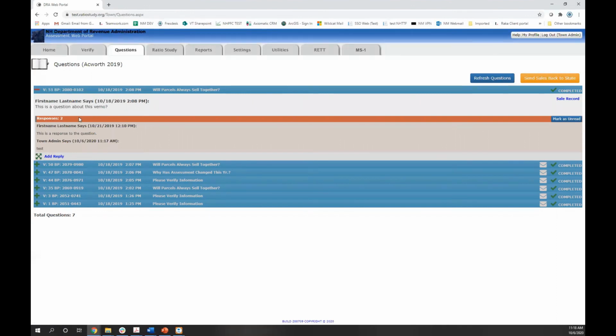If you need to make an adjustment to the sale itself, you can click on the sale record right here. Sometimes you'll just need to make a data adjustment to that record, so you can get to it right there. And then this is the important piece, send your sales back to the state. Once you're done and you've answered all the questions, send them back to DRA. They will review them and then mark them as completed if they're satisfied with your answer.